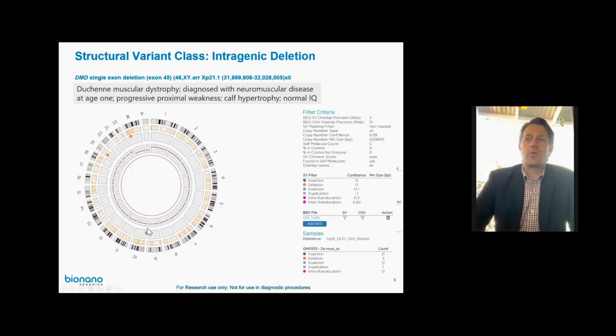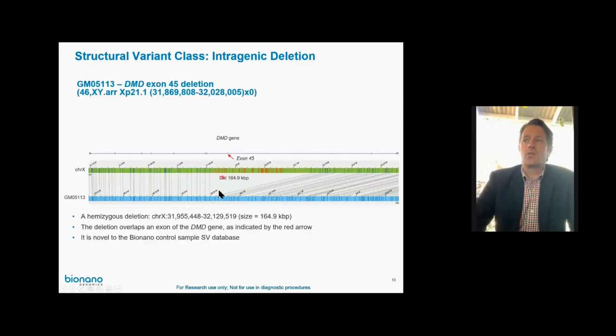We're able to just hover over these dots and figure out what genes they're affecting and how large they are. And then if we see one of interest, we can just click on that and we can zoom in on another genome browser, which will show exactly what gene we're looking at, in this case, DMD. We can see that in this case, the case has a deletion, 164.9 kilobase pairs. In that deletion is exon 45. So this is a deletion of exon 45 of DMD.